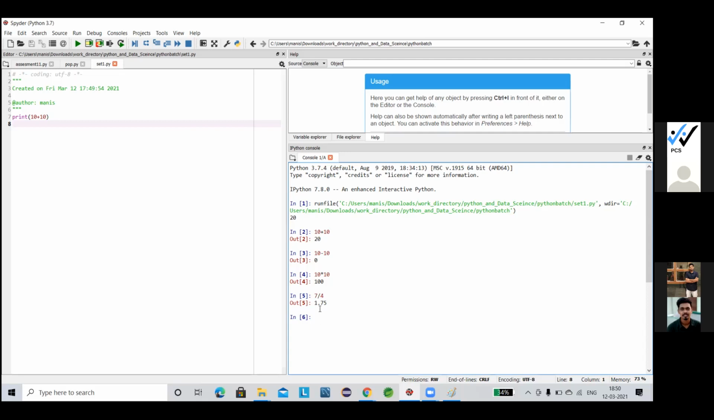But suppose I don't want this kind of stuff. So first let me show you one thing. Suppose there is no remainder point. If I divide it, there is no point. So what is the result? See, the point always comes because it will return the float value.